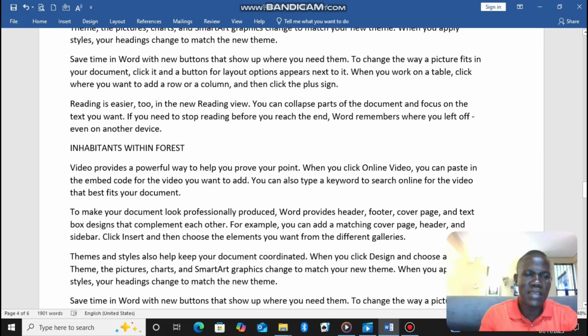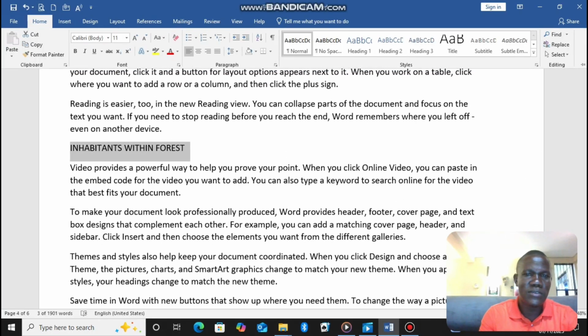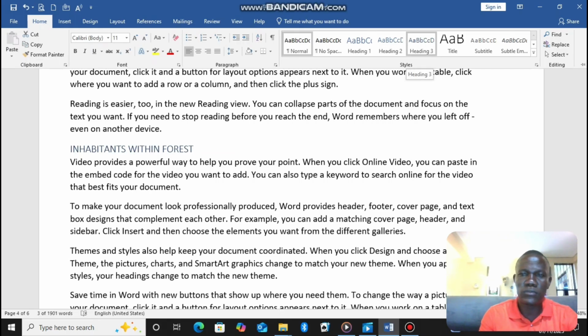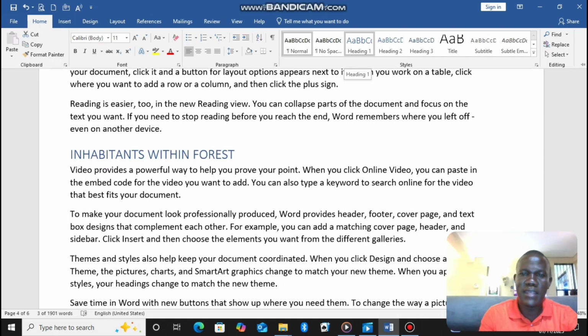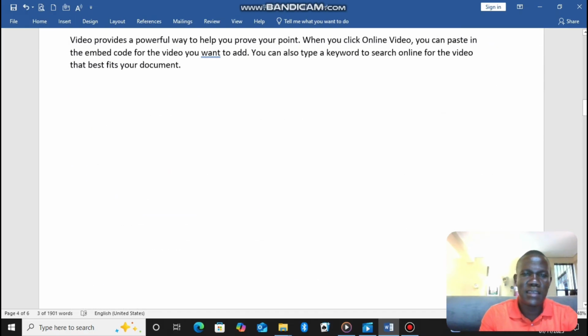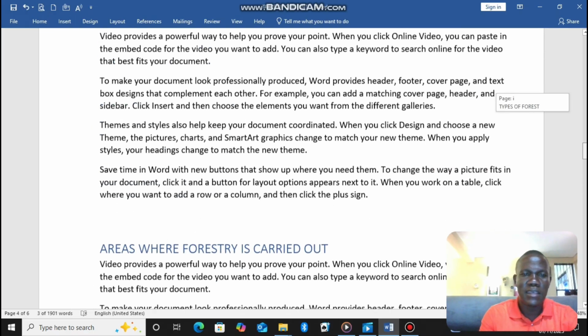There's also this other one about the inhabitants within forest. You use the same procedure. Click home, come back to headings. That is still heading 1. You highlight the way I've also done. Fine. You can see it is coming out.